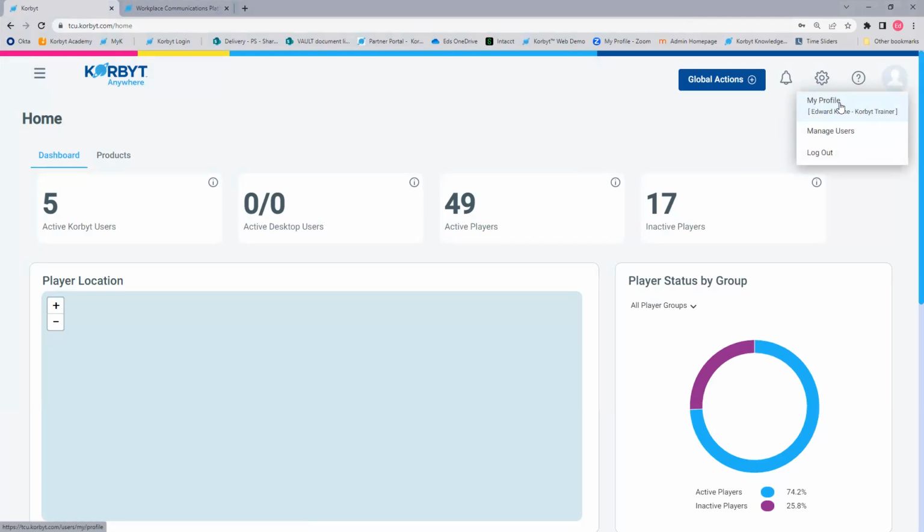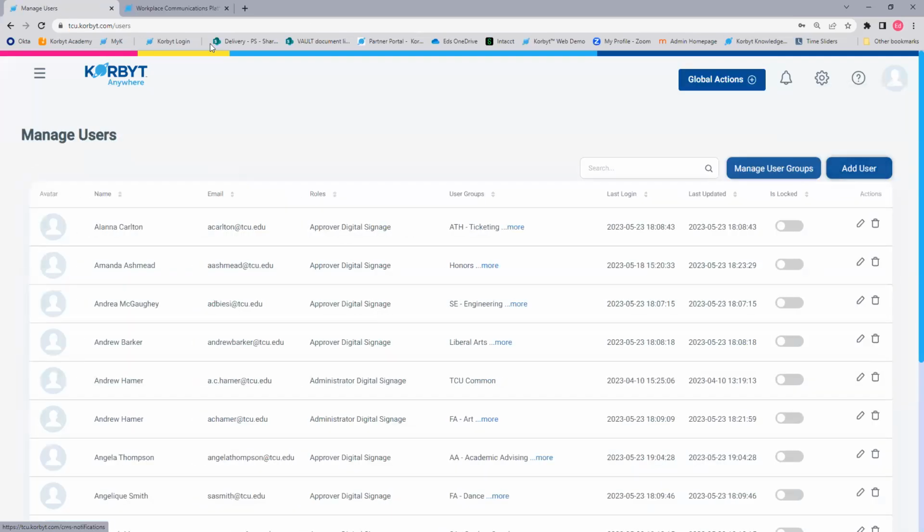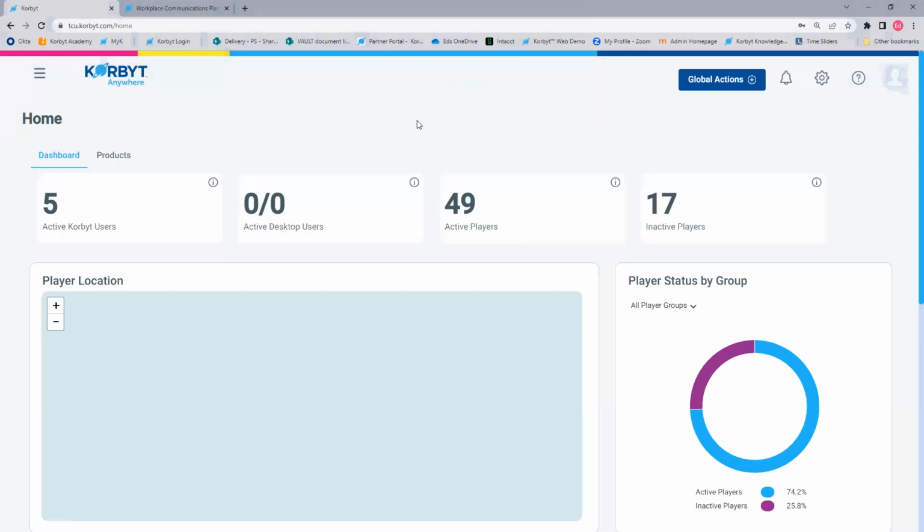If you are an administrative level user, you can get into manage other users. And that's where you can see the users that are in the system, the emails that they have tied to them that are their unique email, their role in the system, any groups that they are a member of. We'll talk more about groups in our next class for users, players, and audiences. And you can see last login and last time the profile was updated. And that's how you navigate within the Korbyt system.